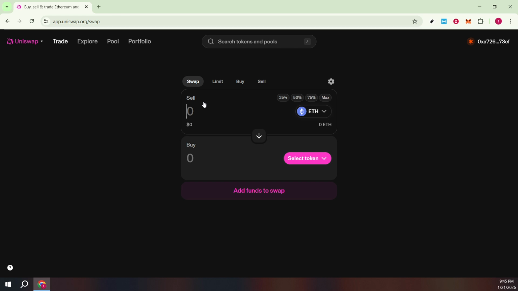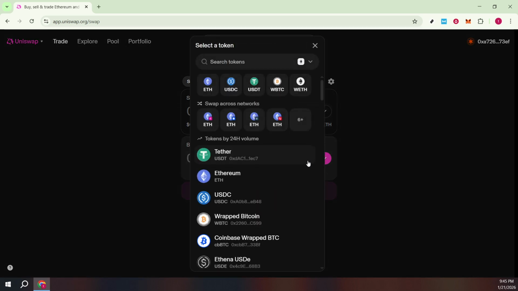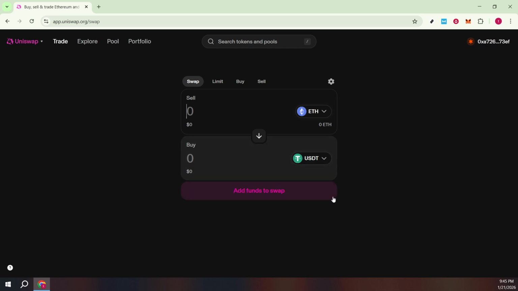Now move to the bottom panel, which is what you want to buy. Click to select the token you want to receive. Again, verify you've picked the right one, especially with tokens that share similar names. You can also type in an exact receive amount if you prefer. The other field will adjust automatically.